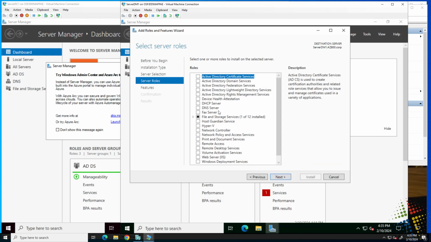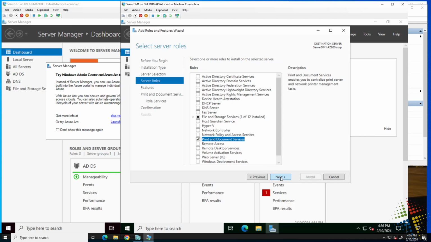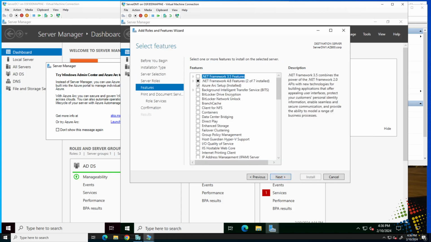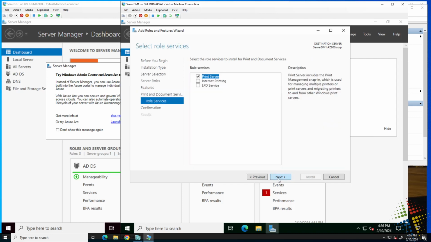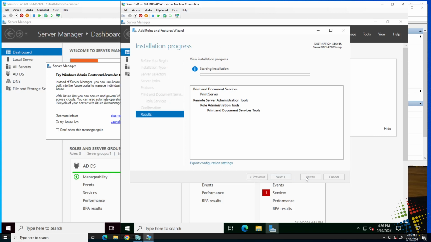And then under the server roles, we have lots and lots of them. We want to find print and document services as required by the lab. We will go ahead and include all management tools and then add. Next, next, next, and install. So we're going to go ahead and install the print and administrative services on this server. There's not a whole lot to it, but I believe that will take a moment or two.